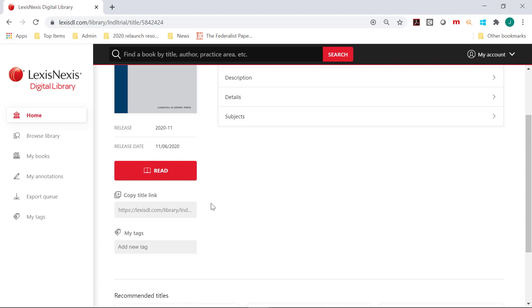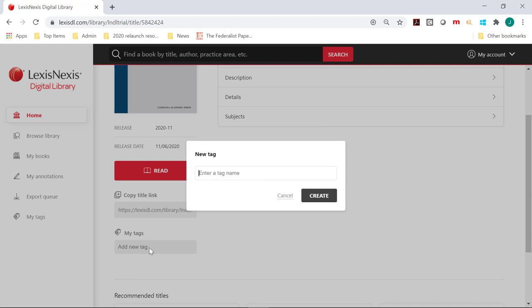Click the Add New Tag button and a pop-up to create a new tag appears. Note that you can add multiple tags to one ebook. Click the pop-up and enter a tag name in the window. Try this by using Demo as the tag name.